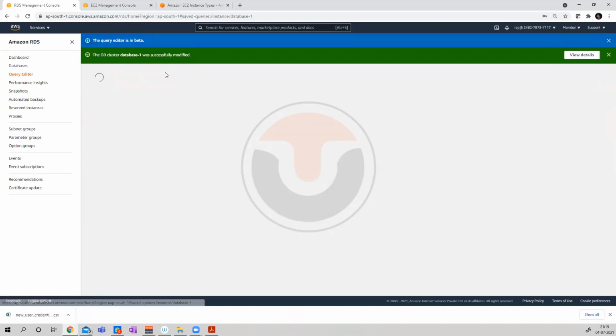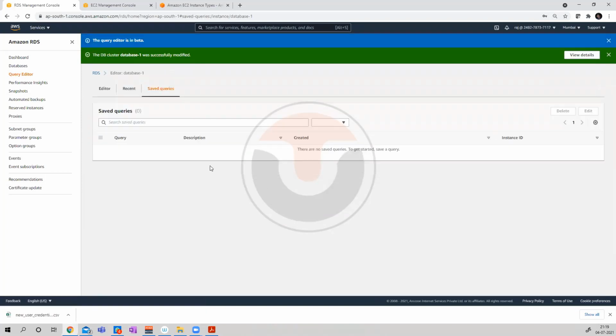I can create and save queries also, but it works like your exact SQL client, any database client which you connect with and request data from.